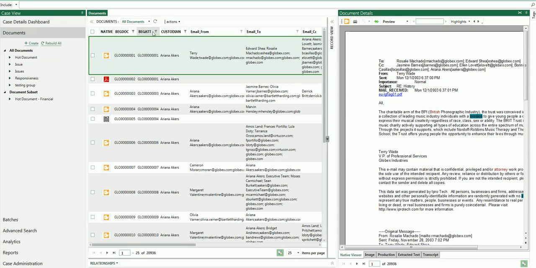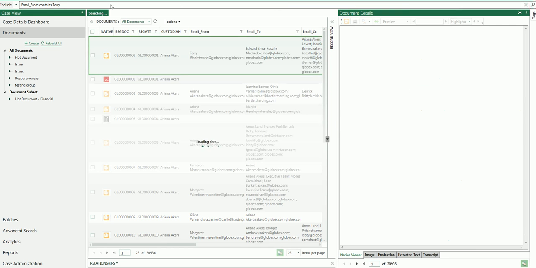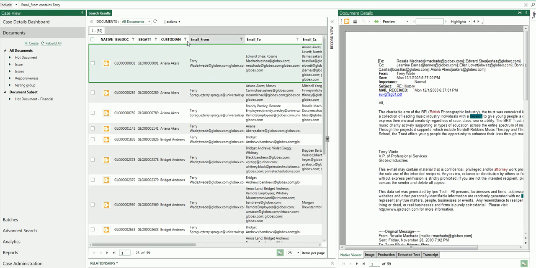If we want to search by a metadata field, given one of these field options, all we have to do is mimic the exact name of the metadata field. I'm going to use the name Terry, mimicking this field, email from, and I want to search for just Terry, not Ariana. Once you input all the information you need here, go ahead and click enter on your keyboard, or at the very far right there's a little search icon. Now all the documents show here exactly what I wanted, which is the email from Terry.